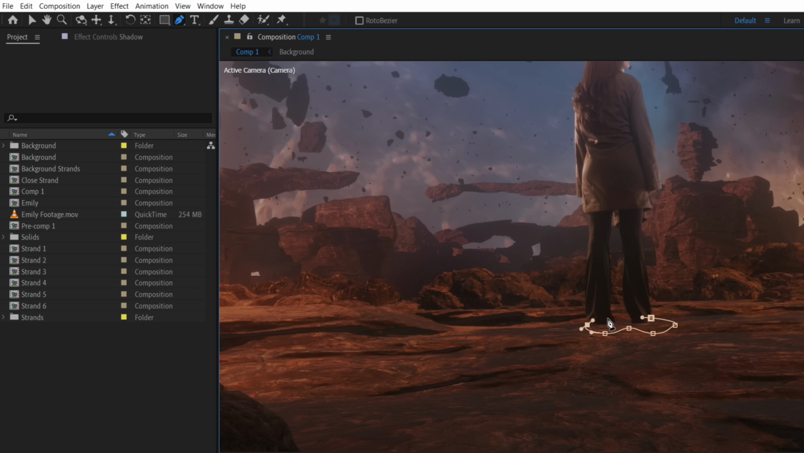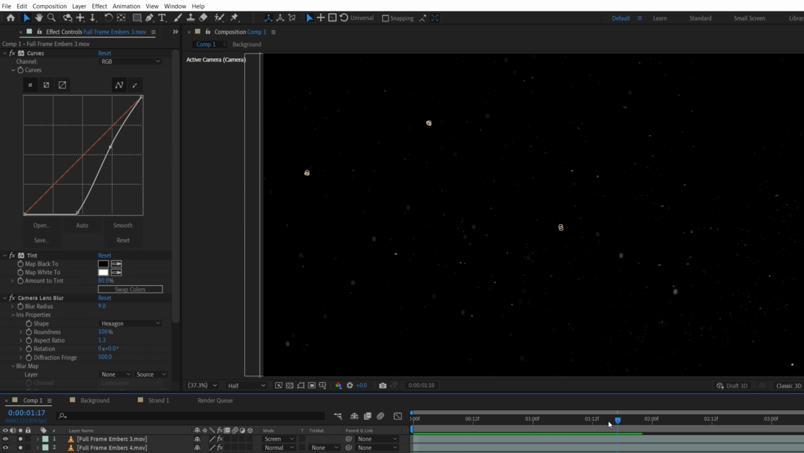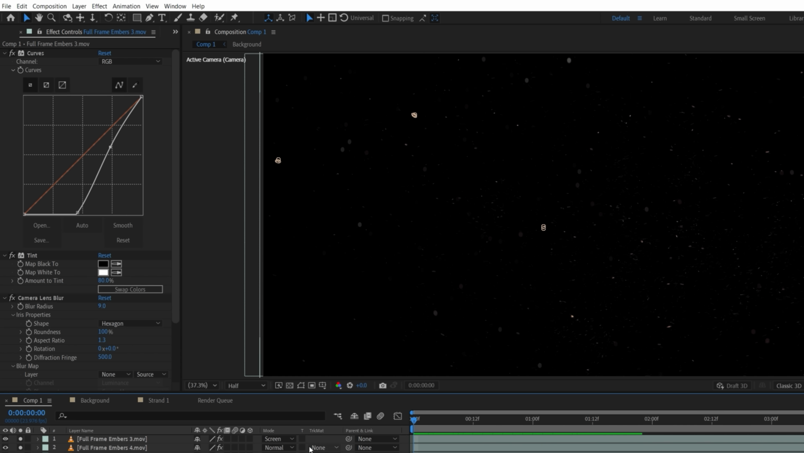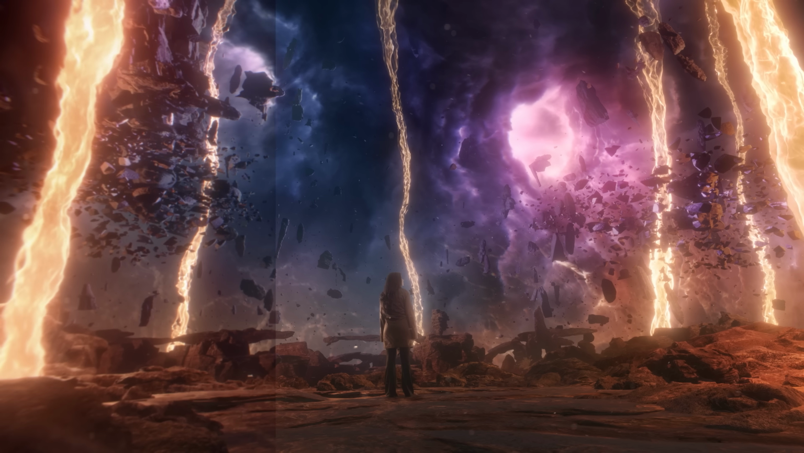The last steps were adding a bit of shadow for Emily using a dark curves on a mask adjustment layer, adding some particles using the full frame Embers 3 and 4 from our Embers pack set to screen, some lens stock, a chromatic aberration, and ended with a grade.